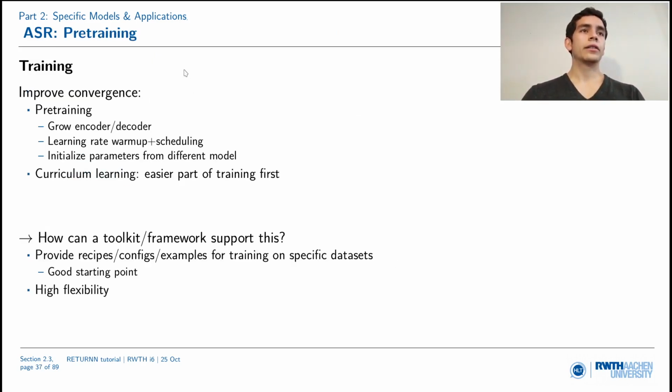Pre-training in ASR is also very important to improve convergence and also final performance. We can grow the encoder and/or decoder. We can play around with the learning rate. We can schedule it. We can initialize parameters from a different model, for example, only for the encoder. We could also do curriculum learning, so that easier parts of the training are seen first.